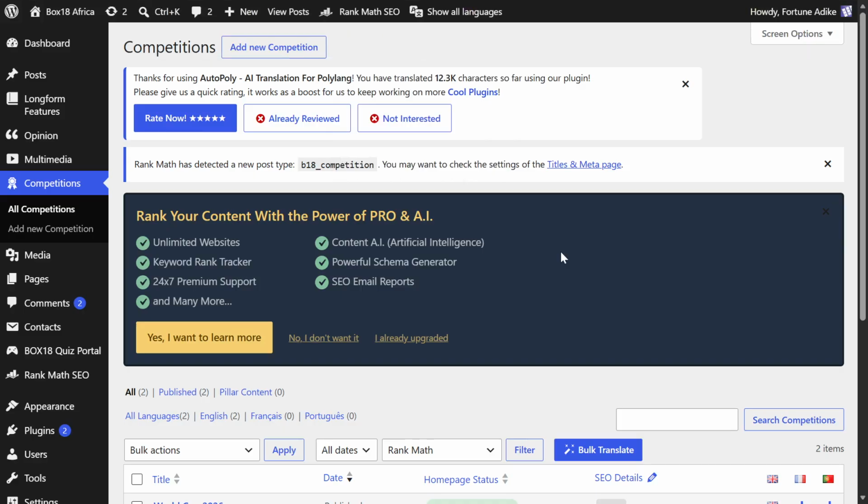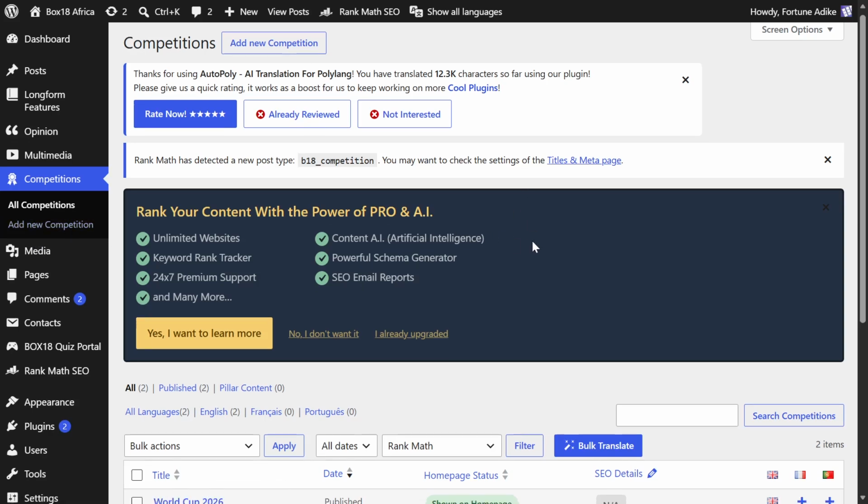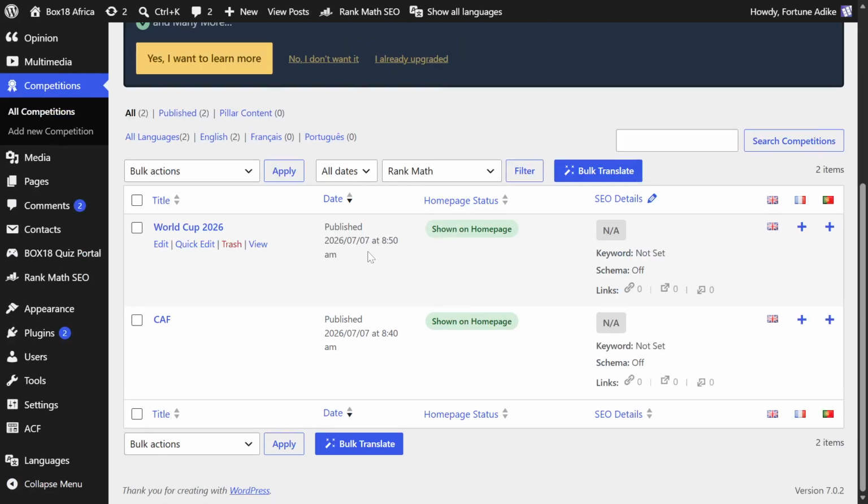All right, so let's go to competition management. If you want to manage competition posts, you come to the competition tab, and then go to all competition. This is to edit the existing competition, and this is to add new competition. Let's look at the existing competition. Right now you see we have this World Cup and this CAF. Only those two we have, they are appearing as a tab.